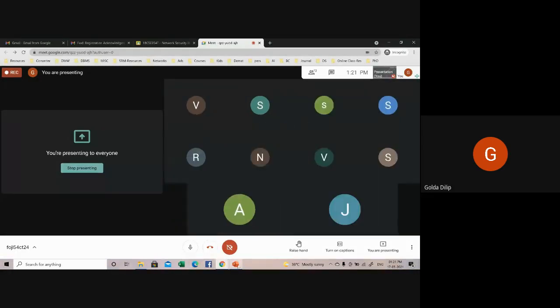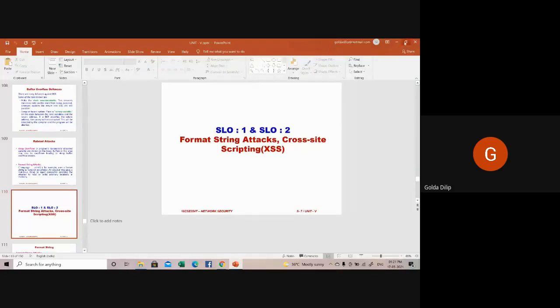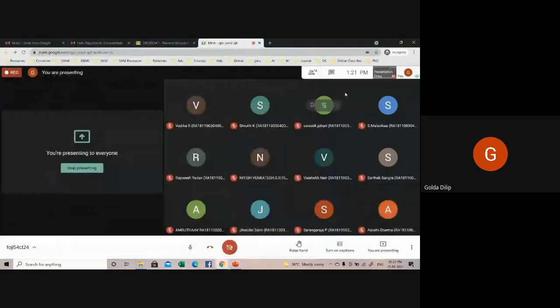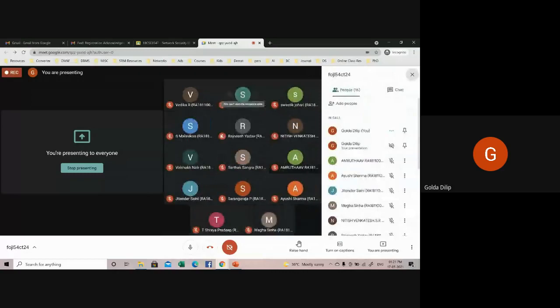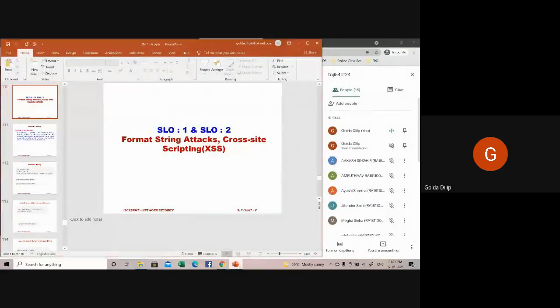Okay, so we were discussing vulnerabilities in the previous class. Can someone try to recollect what vulnerability we discussed in the previous class? We discussed phishing attacks and also the buffer overflow attack. Okay, buffer overflow attack.